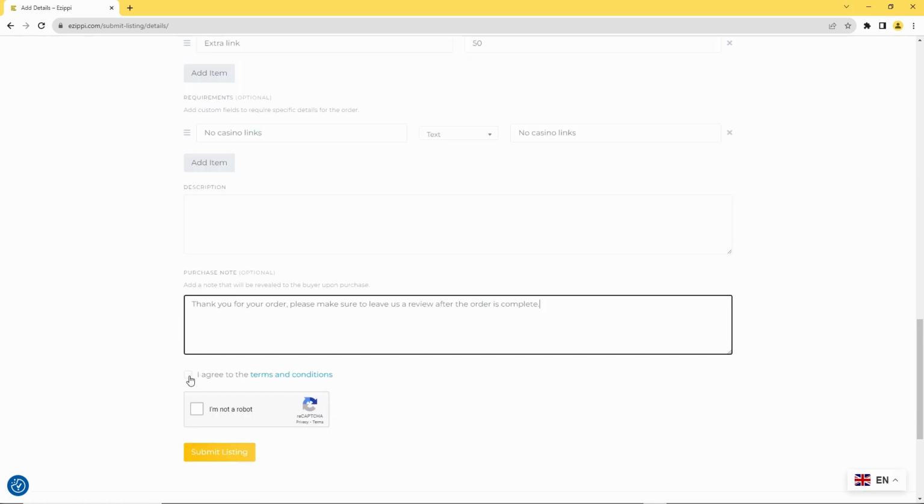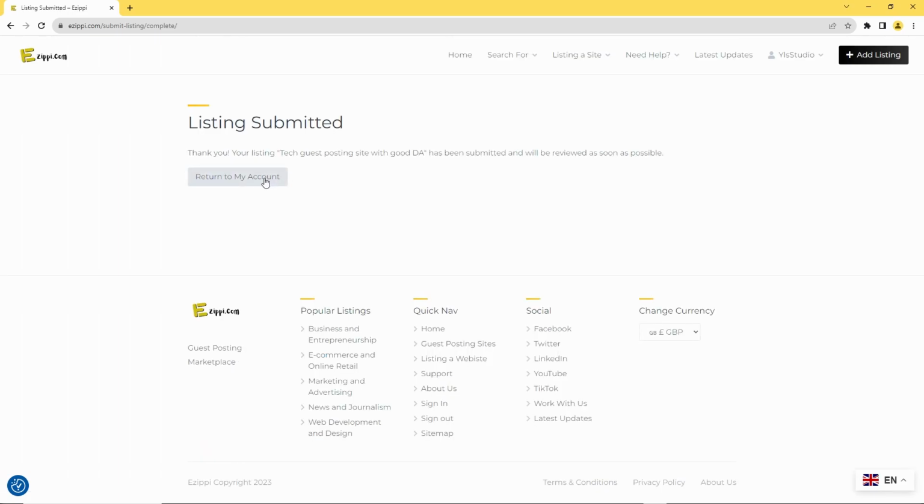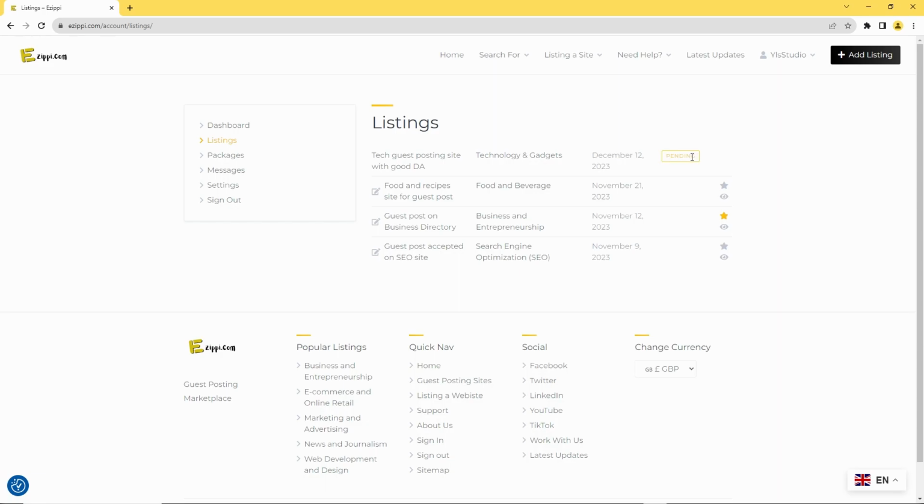Come down and agree to the terms and conditions once you're happy, make sure that you're not a robot, and then submit the listing. You can then go ahead and return to your account or navigate up to where your username is and then come down to dashboard or listings. Heading over to listings, we can see that this one is now pending. Once accepted by a site admin, it will then show live on the site for people to be able to purchase from. You can also manage any of your listings through this area of your dashboard.